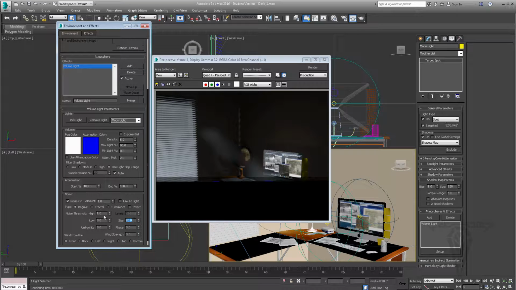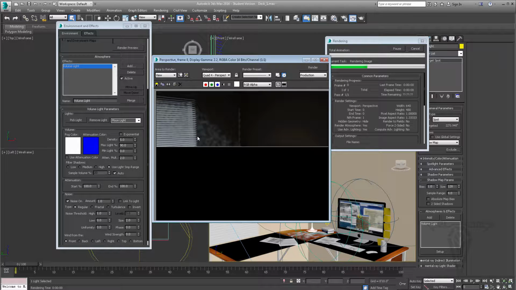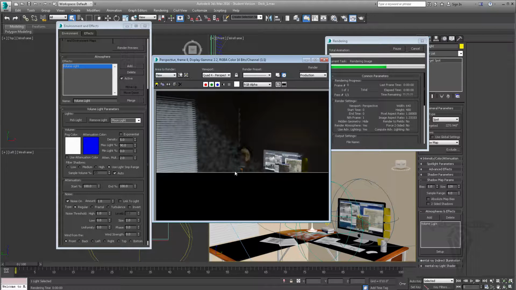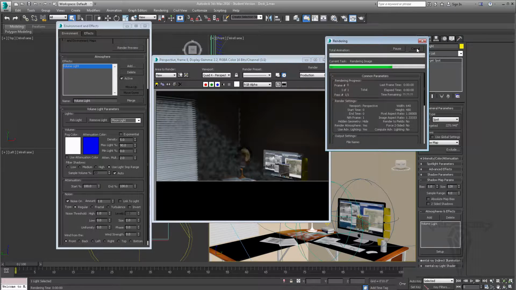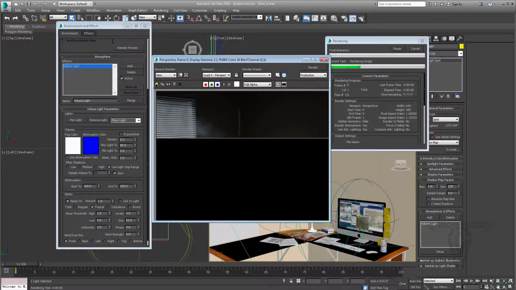Let's take the size down to 2 and click render. And you can see here it's creating almost more of a dust effect in the scene. Actually, this would be something like underwater. That's what I would use for an underwater effect. Anyway, cancel. So you have the choice of what kind of noise effect you're applying. There's fractal and turbulence. Let me try fractal and change the size to 10 and hit render. That's a bit better.